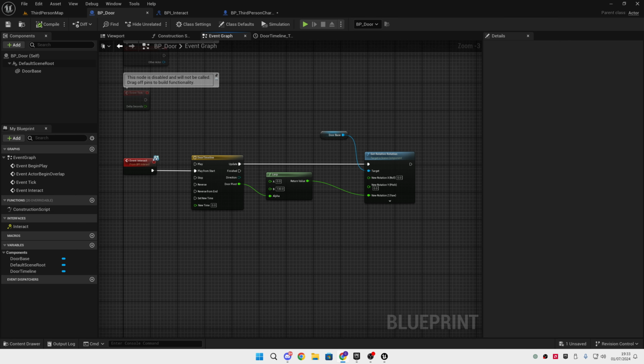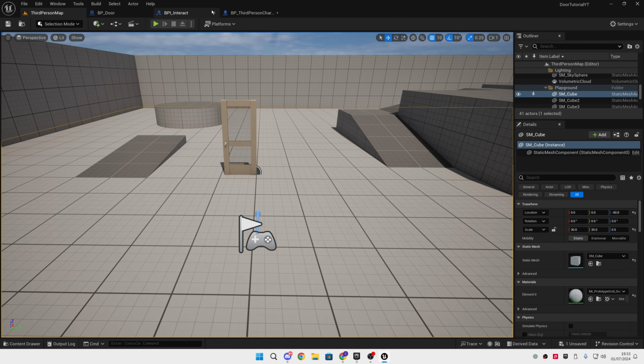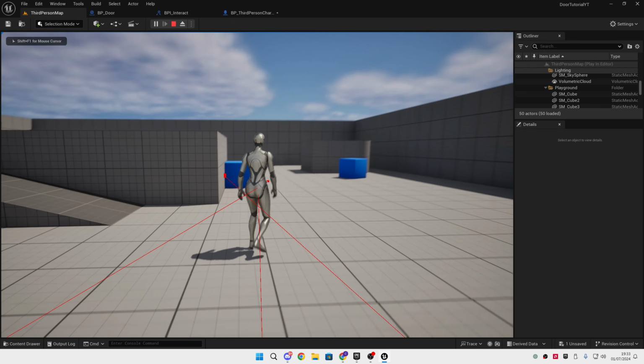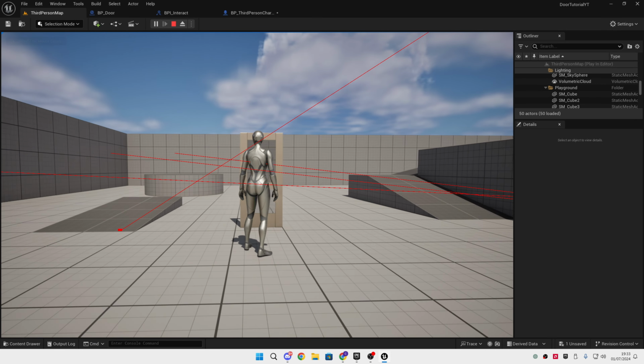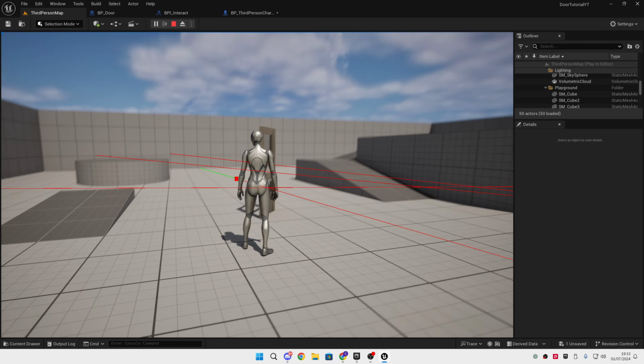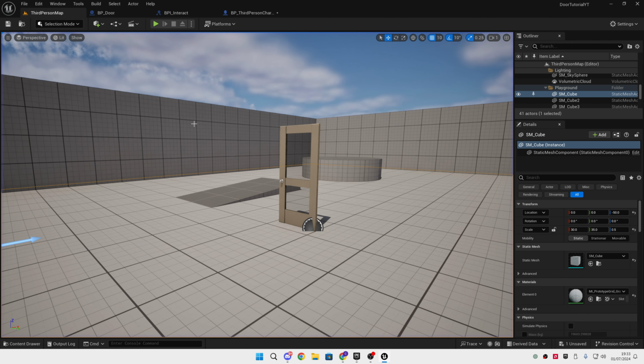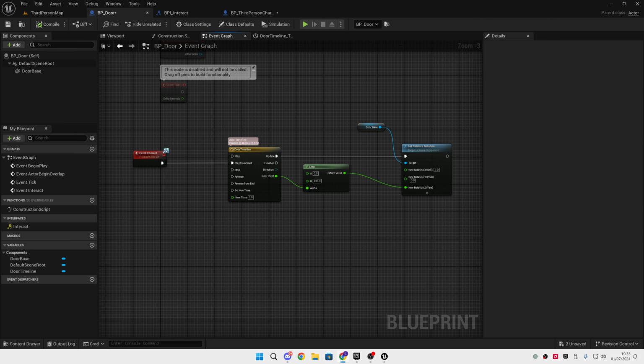So if we compile and save, go back to the third person map, click play, and we test our line traces. It's all working, nothing's connecting, and because this has the interface, it will basically rotate to where we told it to. But as you can see, it's kind of glitchy as it's playing from the start every single time.